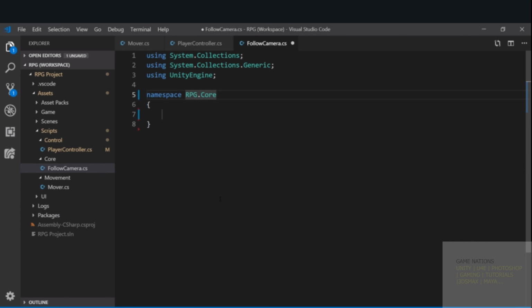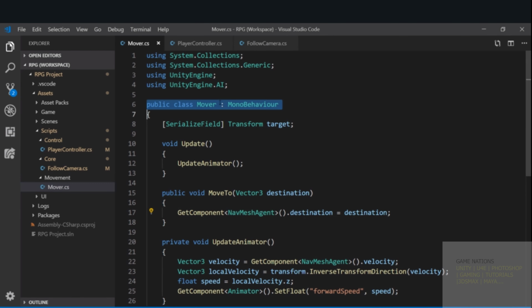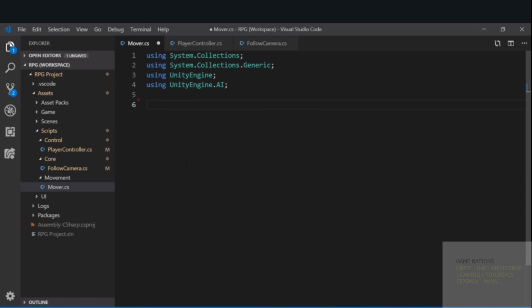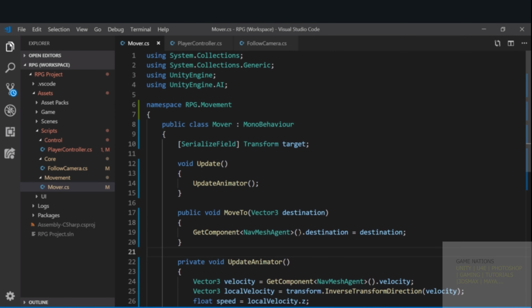If you use one, it's created it. And then in the body of the namespace, I can paste that follow camera class back in. And finally, in the mover script, I'm going to go ahead and cut out our mover, like so. And I'm going to add a namespace, as you might have guessed. It's going to be RPG dot, can you guess it, movement as the folder. I'm trying to keep it the same as the folder. And then in the body, I can paste our mover class back in.